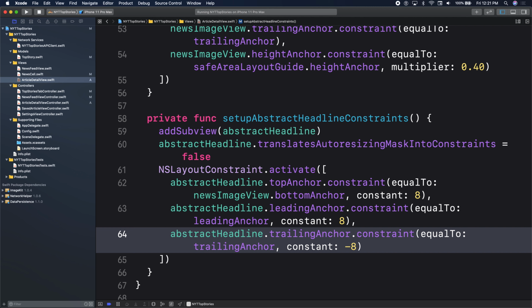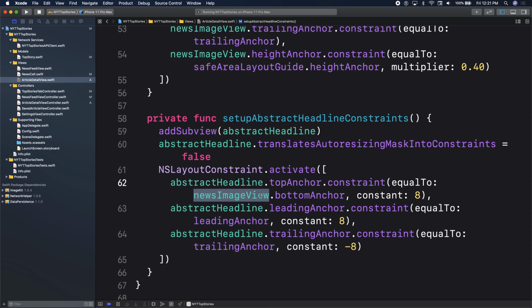When we finish typing, we'll go over to the detail view and set those up in our update UI. It has to be in the order of what comes first. If I'm referring to the news image view, that news image view needs to already be in the hierarchy. I can't refer to something that's not part of the view yet. It needs to exist as a subview for me to say, hey, I want to lay myself out based on you.